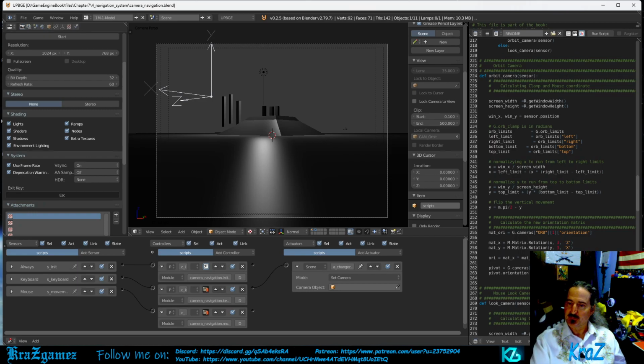So basically, it takes off the right limit, so that it goes further to the left like it's supposed to. And then we normalize Y to run from top to bottom limits. Y equals win Y divided by screen height. Y equals top underscore limit plus Y times bottom limit minus top limit. So it's going to do the same thing as what this did, but for the top and bottom.